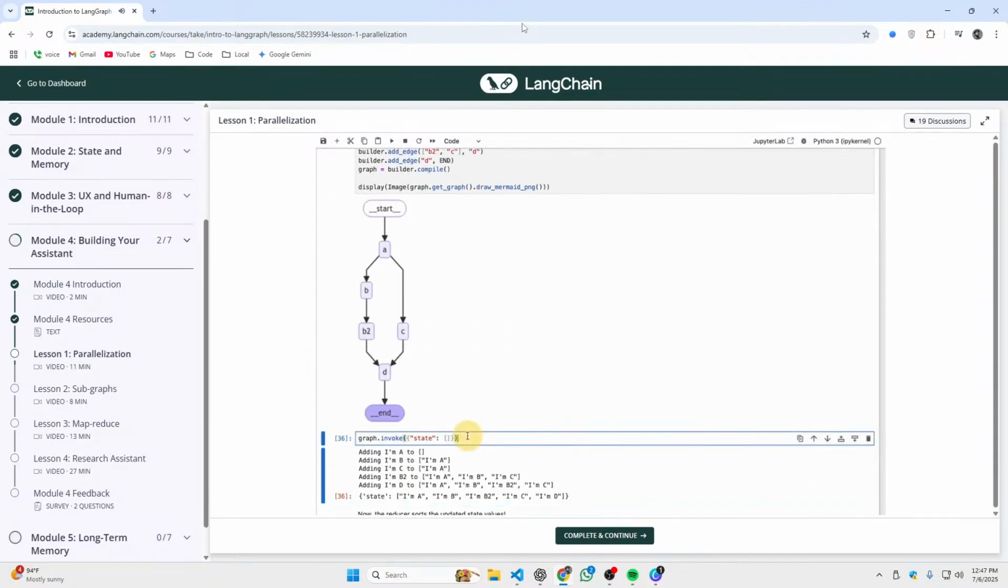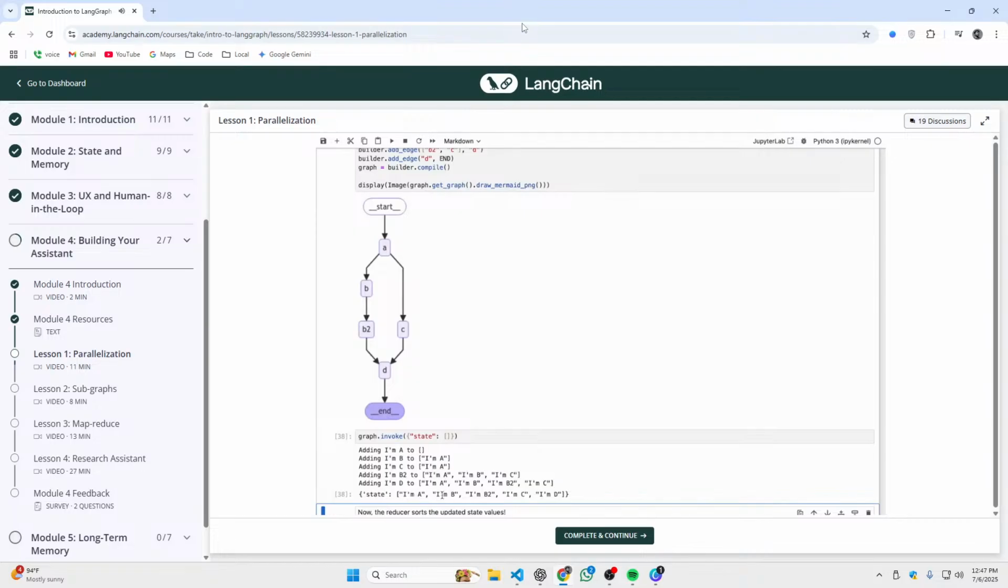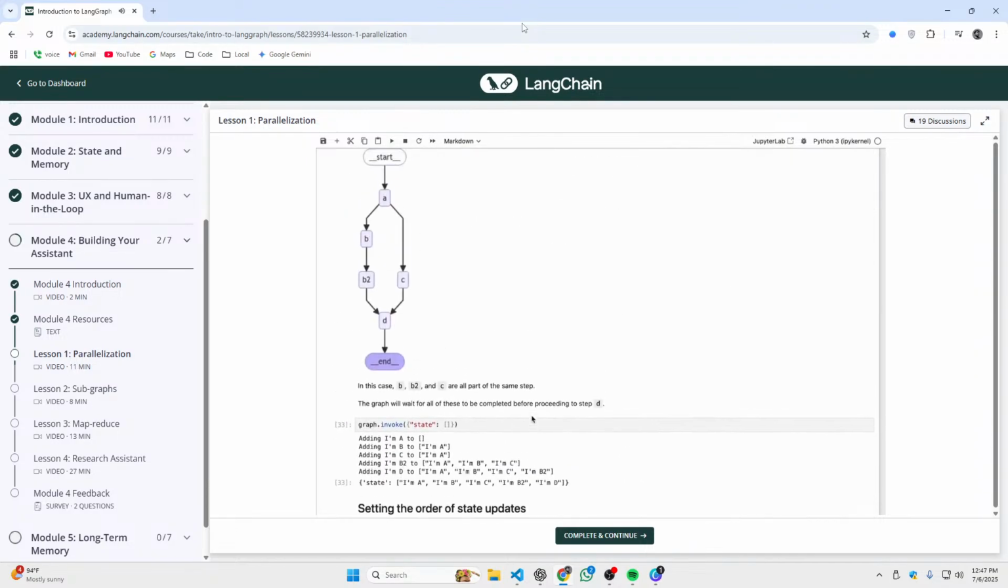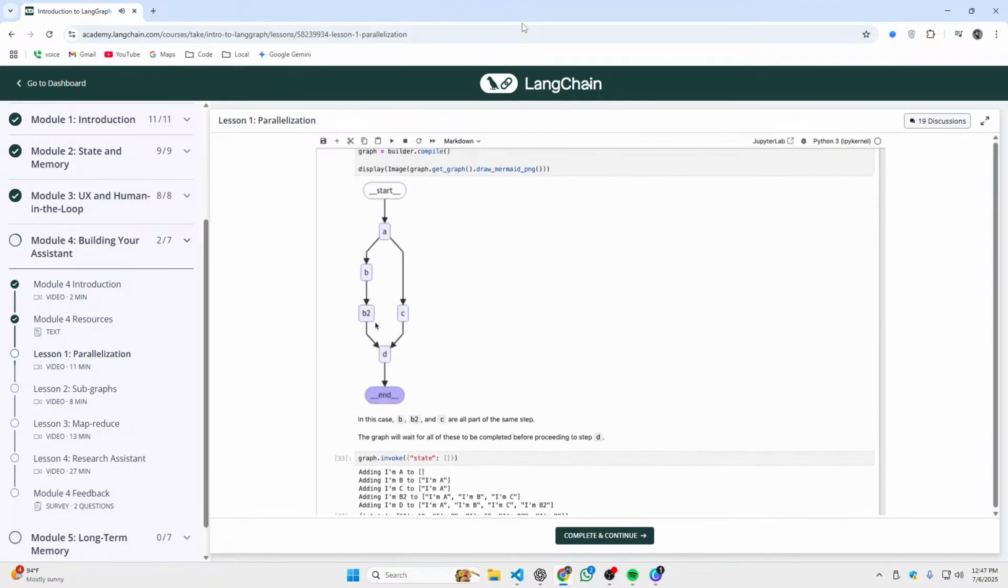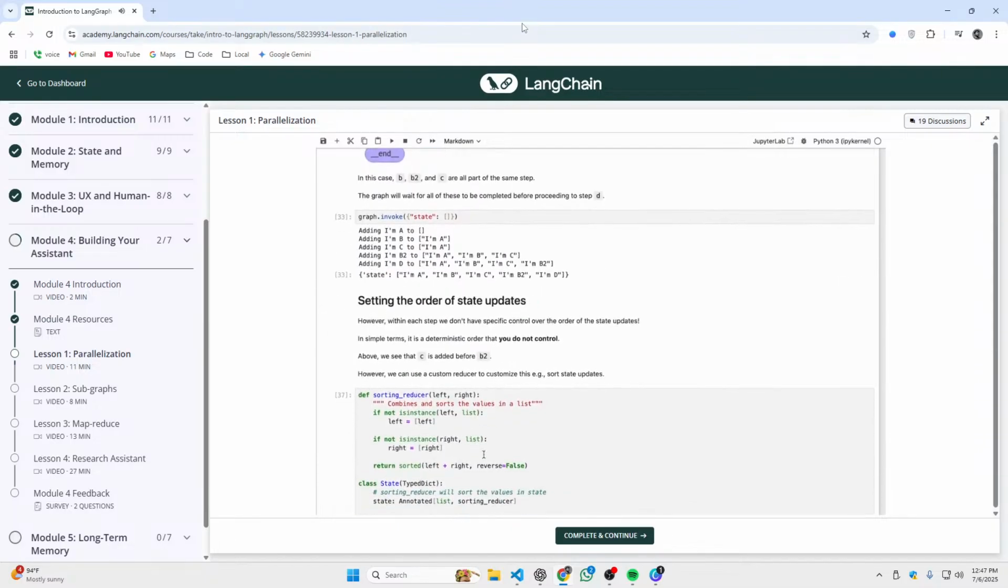Cool. Let's run it. And now you can see A, B, B2, C, D, because our reducer actually sorts the values as they're added. So even though by default we don't have the ability to control the ordering of these updates within the same step, we do if we supply a reducer that will control or manage the order of those updates as we make them in the state value.